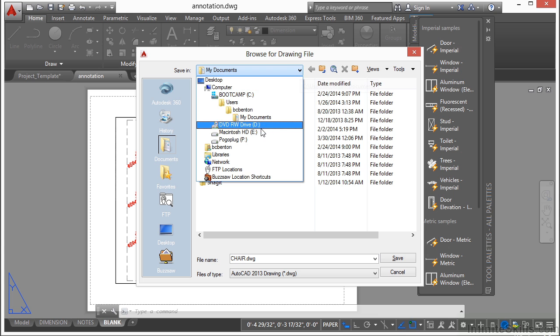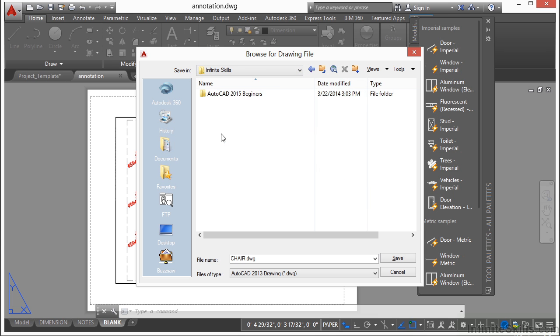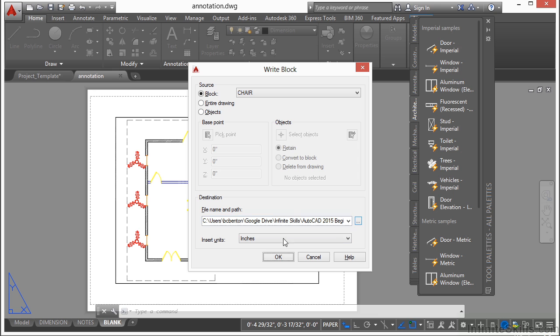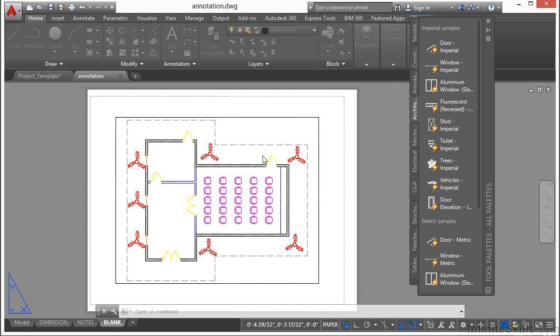Now this is going to save our file where we need it. Let's go to your project files, wherever you've saved them at. And I'm going to overwrite our chair file that we created earlier. Click OK. I'm going to replace it. And so now we've exported our chair block.